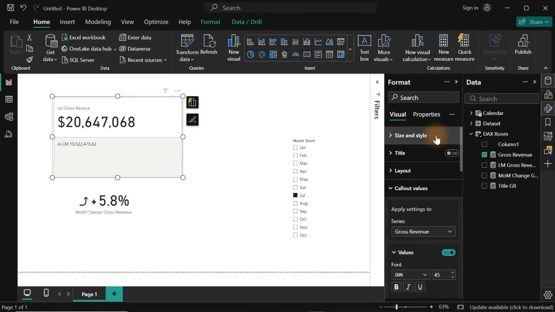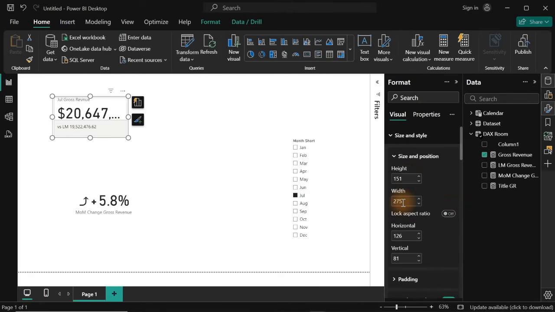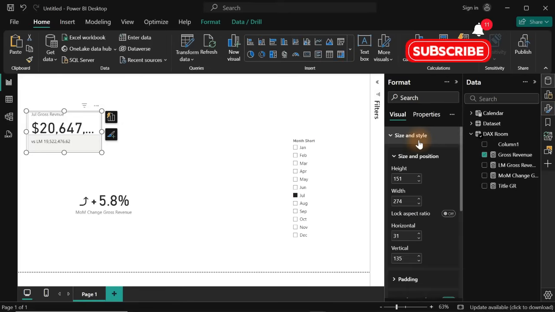Let's go over to size and style, and over here, let's do 151. That is for the height. For the width, we do 275. 275 for the width, like this. I think so. Yeah. Still, let's just make this one 27. So you can see we now have 151 by 274 for the width right here.